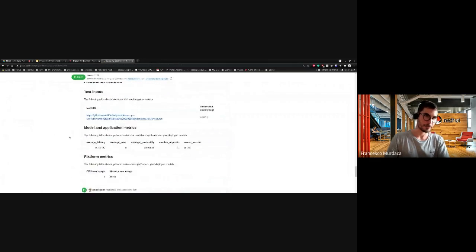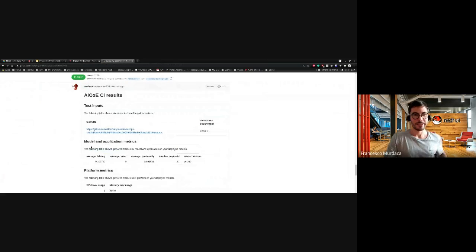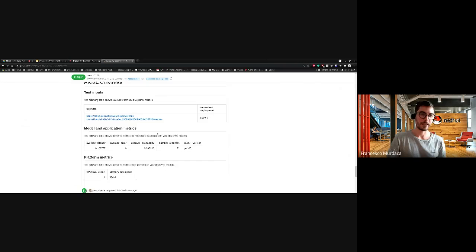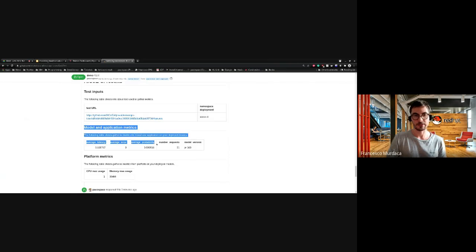So it will take some time, probably, maybe for some resources, but at the end, I already ran it a few times just to make sure that it works. You will get something like this. So the report will basically show you the test inputs and everything that was used, the namespace where this was run, and then you have some metrics. These metrics are something that were created for now by default.